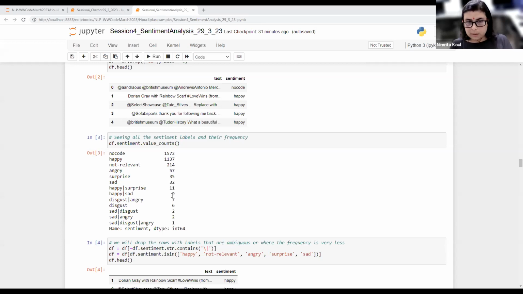So just by looking at these counts of sentiments, we can decide that these are very few, just one row with sad or disgust or angry, 2 rows with sad or angry, and so on. So we'll just drop these sentiments which are very few in number.